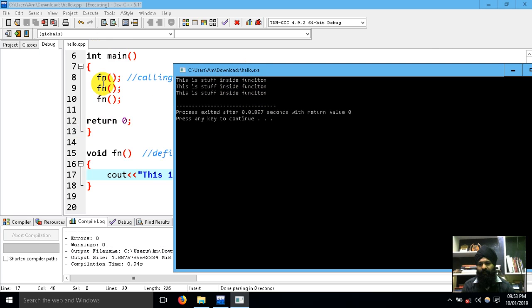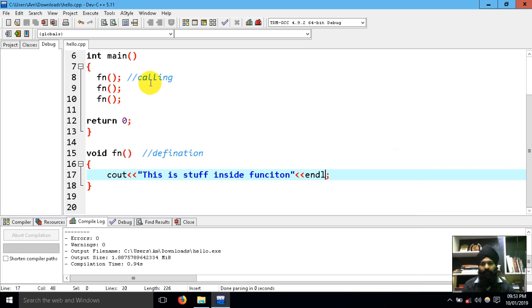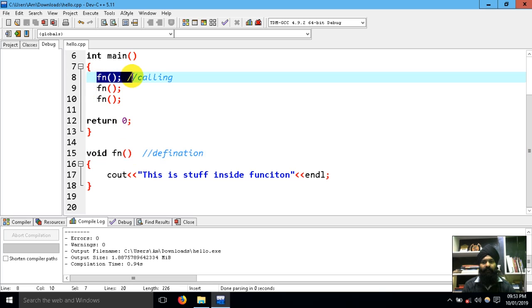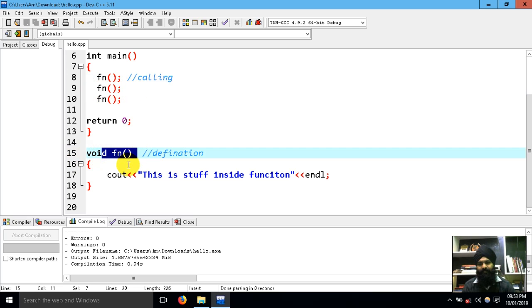So I have called this function 3 times, so each and every time my control flows to the 15th line whenever the 8th line is encountered. Similarly, when the ninth line is encountered, it's again a function call, it again transfers my control, all the statements are executed and then control returns back to line number 9. Now as it is void, nothing returns any value.